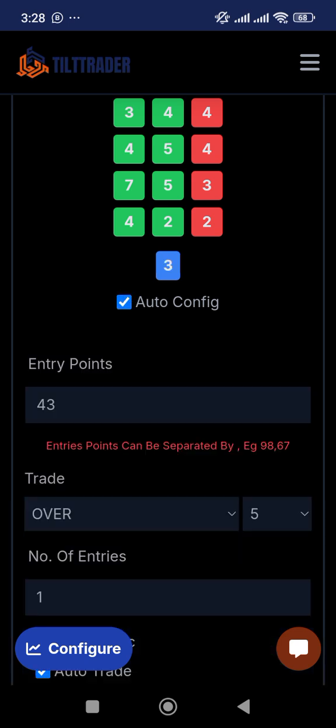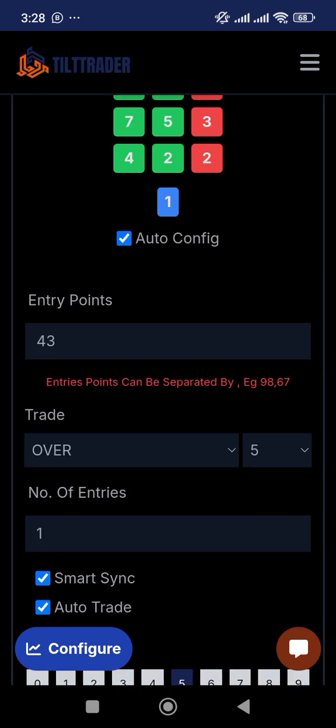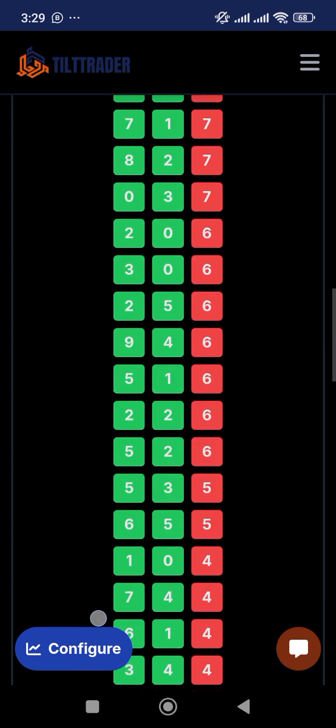Just click on the auto config. Once you click on the auto config, we have here where you can add entry points, and we have this red alert down there which says entry points can be separated by comma, e.g. 98, 67. That means an entry point of 98 where 9 is followed by 8, and then another entry point of 6 followed by 7. So you can have multiple entry points.